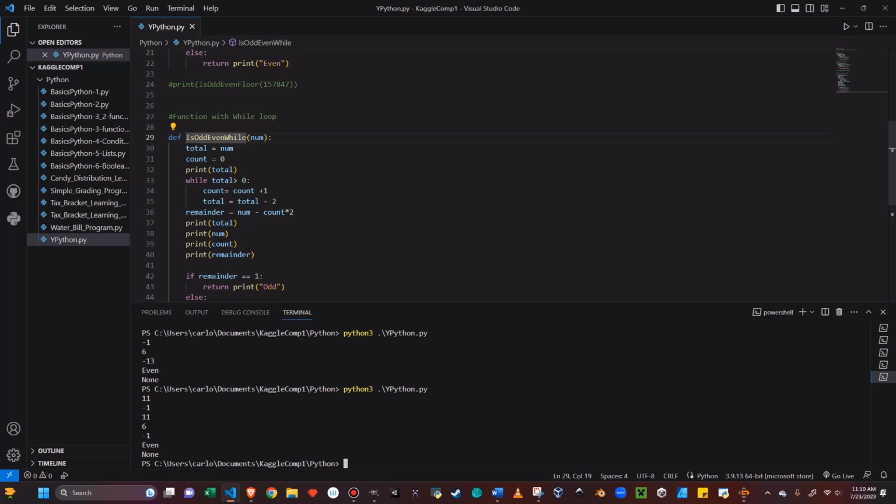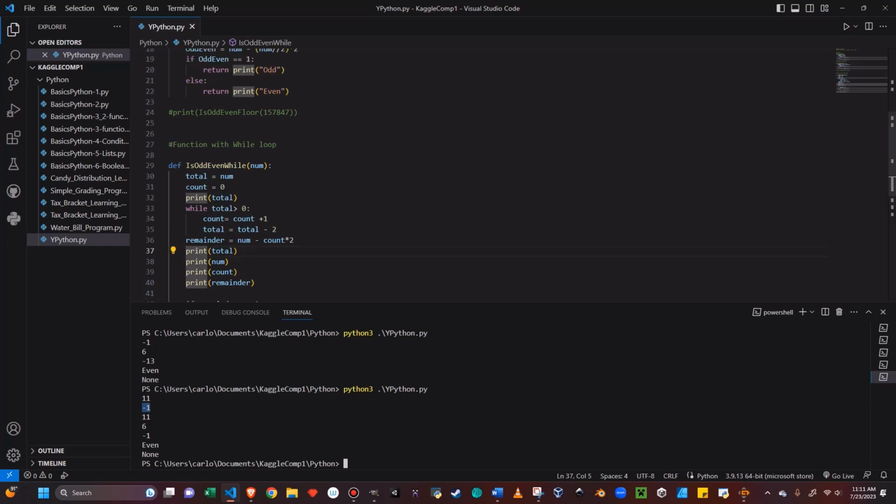So we put in 11, our initial value total is 11. Then after the while loop, we're going to get a total value of 1, which should not be happening. Then our actual value is num here, and then 6 for the count, that's right, and then the remainder is -1. Okay, that is definitely wrong. We should not be getting that at all. Okay, so what's going on?